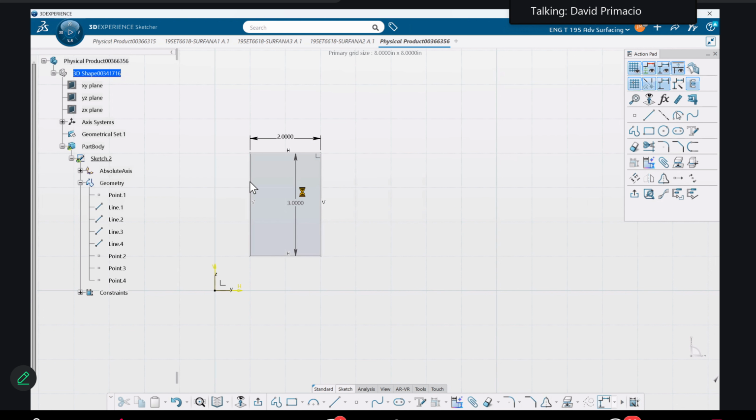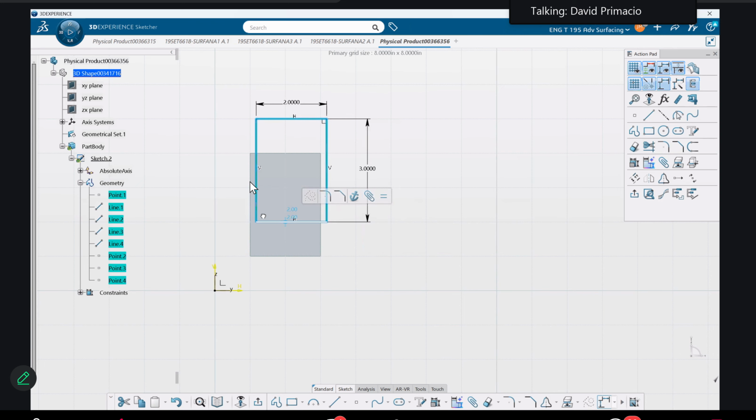Now, the reason why it is not fully defined is because it can still move up and down and side to side. So in order to prevent that from moving, can you move the 3-inch to the side? Yeah. Okay. So we cannot change the size of the part. If you highlight the whole thing and try to move it, you can move it. You want to grab the edge, but it won't change the size of the box.